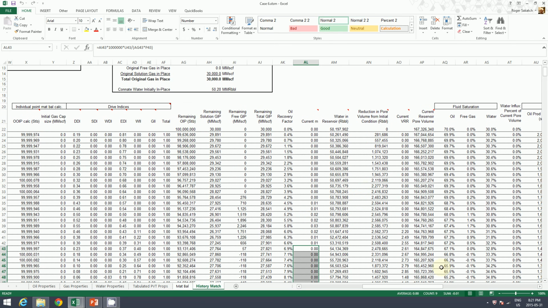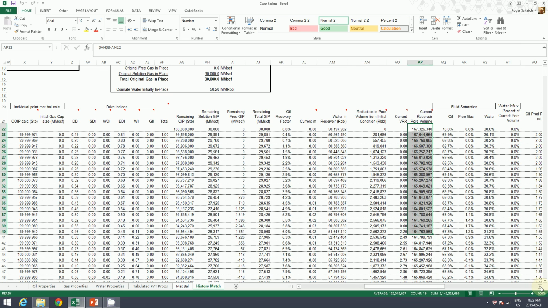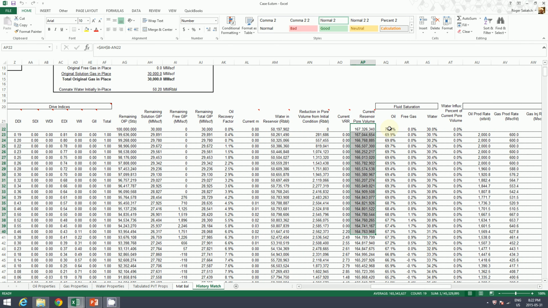Okay. It also tells us what the reservoir pore volume is. Now, the pore volume is a function of the rock compressibility, so that pore volume actually is not a constant. It changes as the reservoir pressure changes. So you can see that the reservoir pore volume changes ever so slightly. Here is a summary of the fluid saturations over time. 70% oil initially, 0% free gas, 30% water. However, as those pressures drop, the various saturations change.